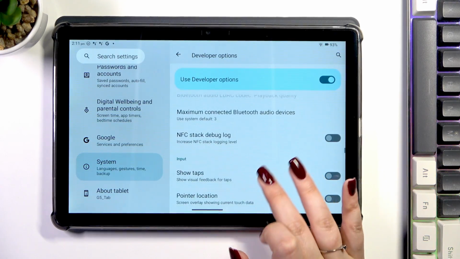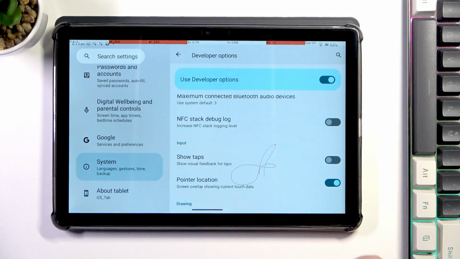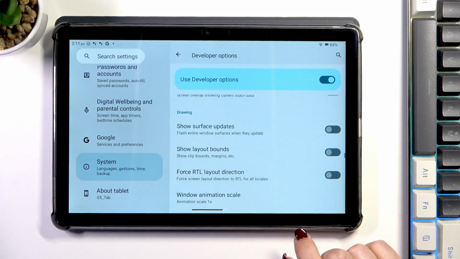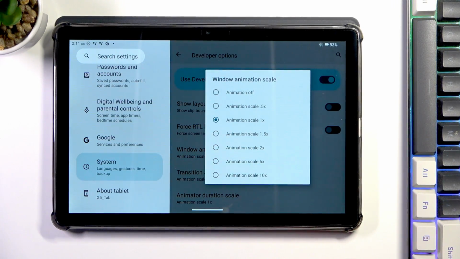So basically, to turn on the feature, simply tap on the switcher on it and it will be immediately activated and applied. Of course, you can turn it off the same way. If you've got the options without the switcher, like here in the window animation scale, just tap on it to open more options to choose from.